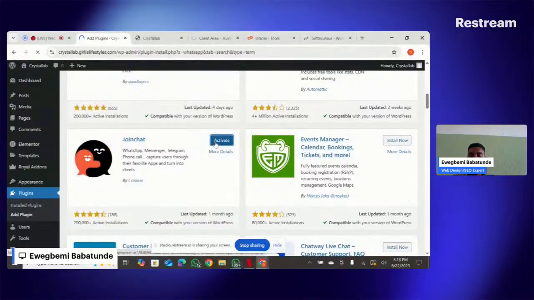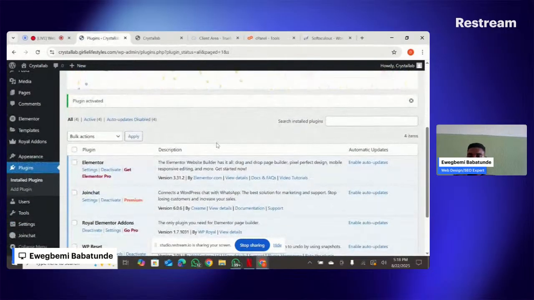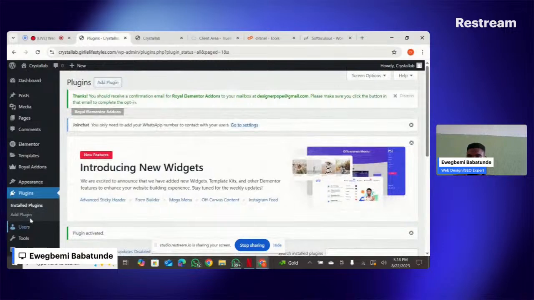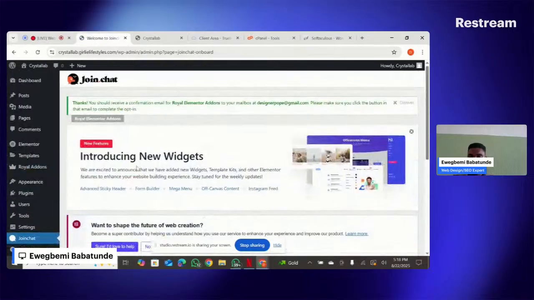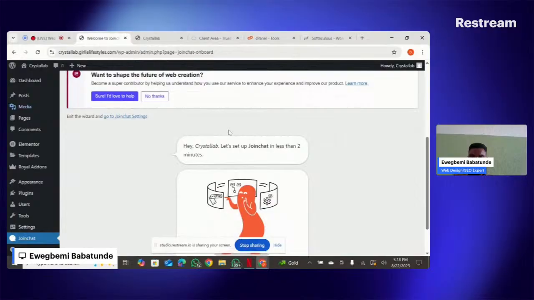So you click on activate. All right. So once you install and activate, come down. It's going to load. It's going to take you down to installed plugins. These are the plugins that we've installed on this website. All right. So the next thing we want to do, this is the Join Chat here. We click on settings. So under the settings, it's going to load. This is the setting now.